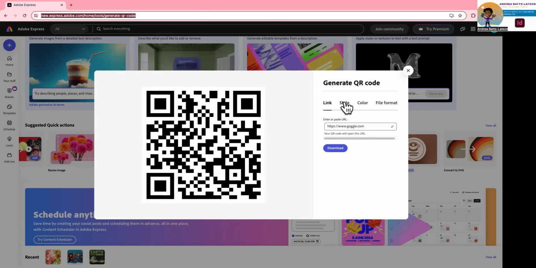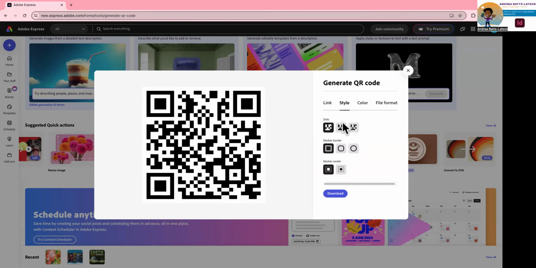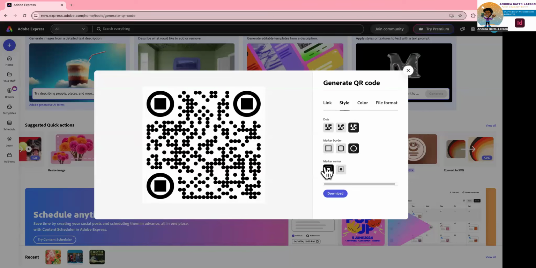But you also have these other options, like you can change the style of it. You can make it rounded, like if you wanted the style of this to be round. These caps is what it's referring to. The markers are what they're called. So I can make them circular. I can change the marker in the center and how it looks. So that's what this is referring to, which is cool.